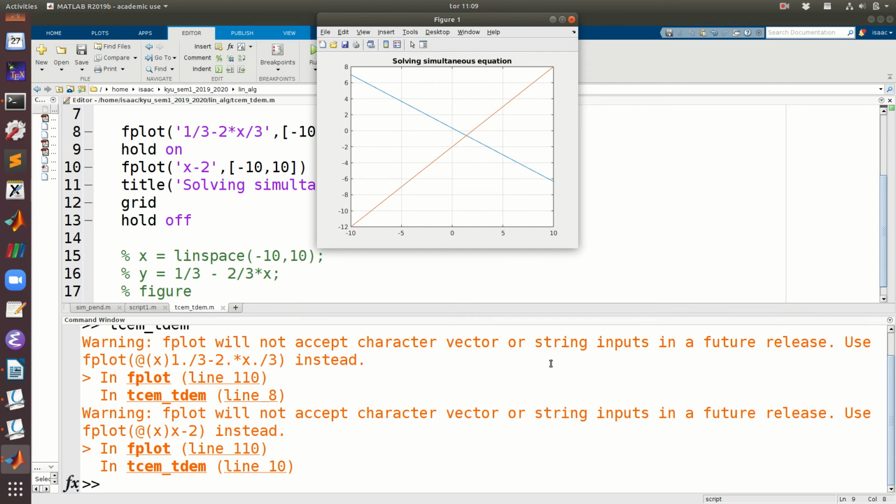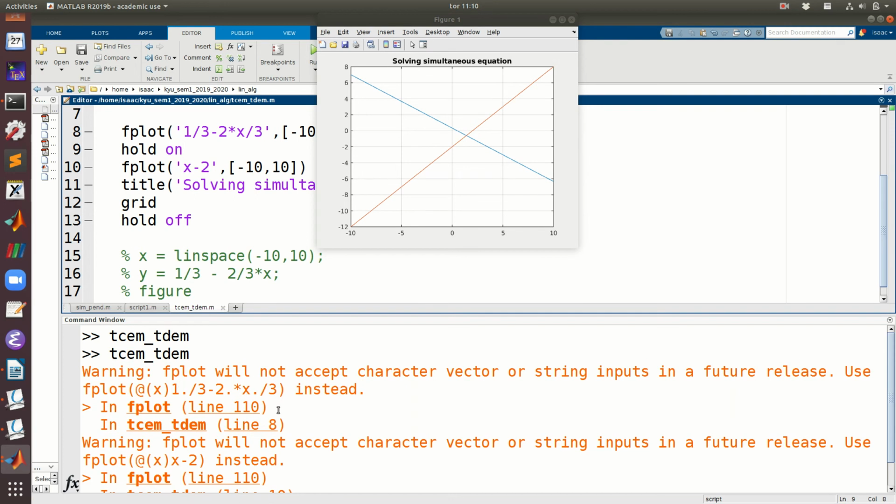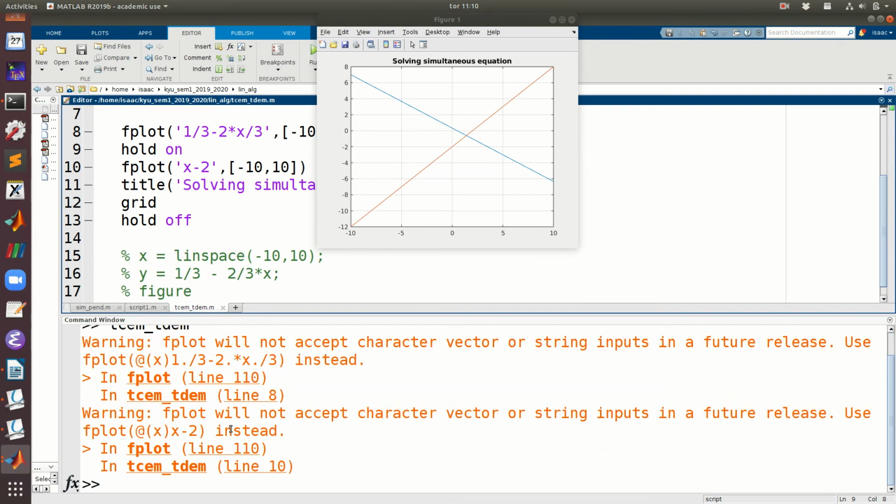So warning, fplot will not accept character vector in the future release. Okay, they are telling us maybe it is going to be changed or removed. Fplot will not accept character vector in the future release. Use fplot at. Now this is again different terminology. When you have got the feeling of this MATLAB, then you will learn what this at means. Maybe these are called function handles and so on.